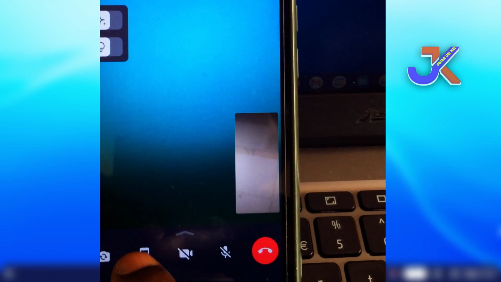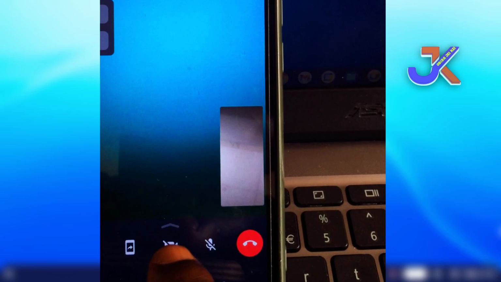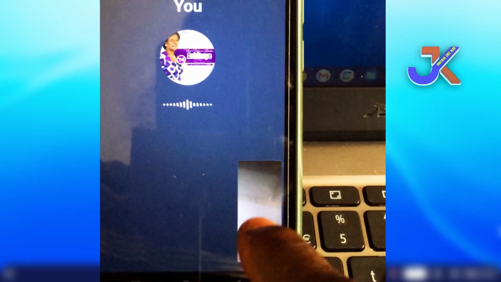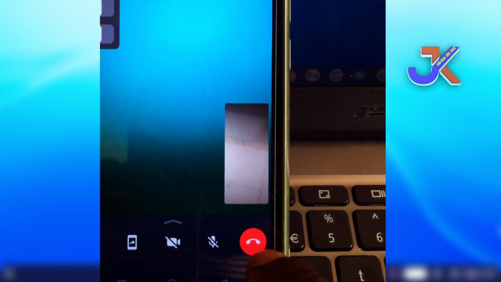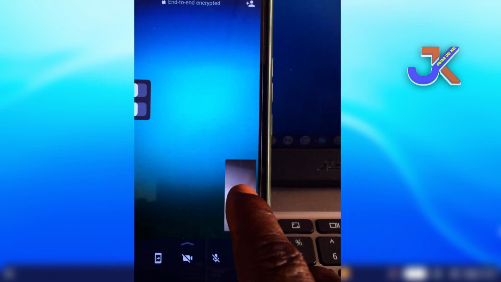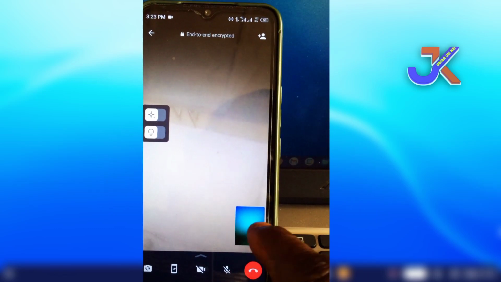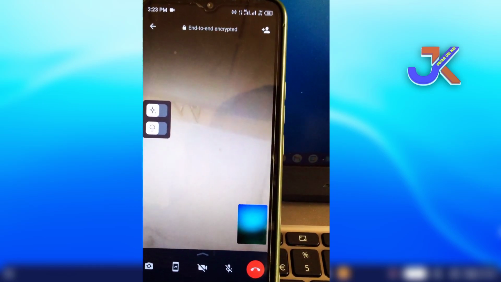You can share your phone screen with this feature. You can mute the video here and only use a voice call. So now we are using just the voice. The video has been muted. And then you can mute the audio here and then end the call here. End the call with this. You can switch the video by tapping on it. So you tap here to switch. Tap here.